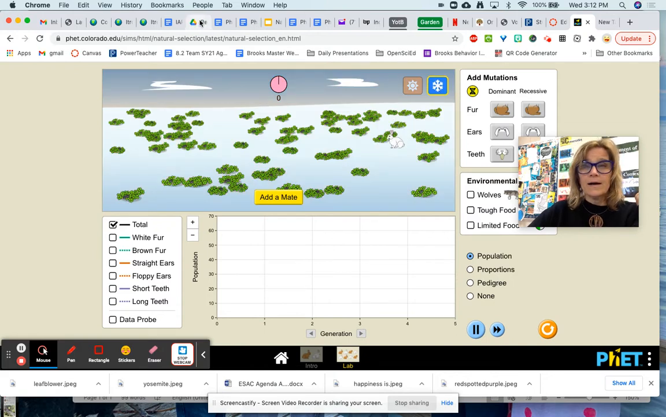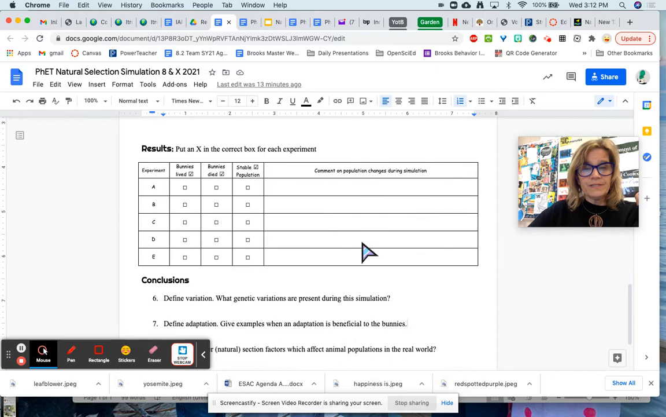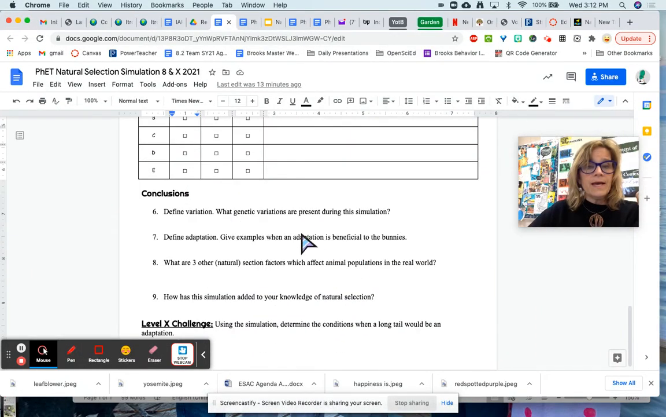And then it says what happened? Did the bunnies live, die, or was it a stable population? Just check whichever one. Put an X there. And then go ahead and answer these questions. Level X, you have a little challenge to do. Level 8+, your worksheet is very similar to this.